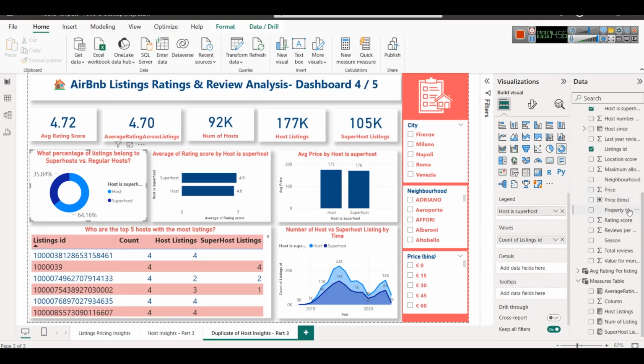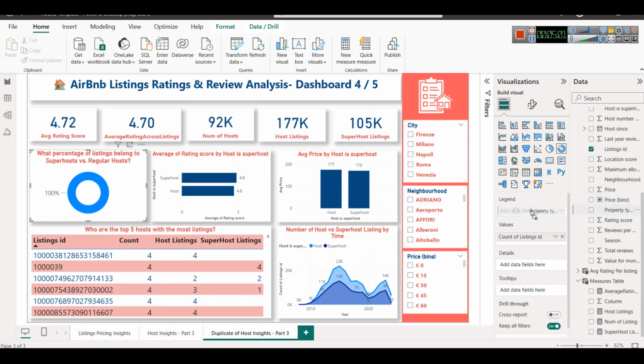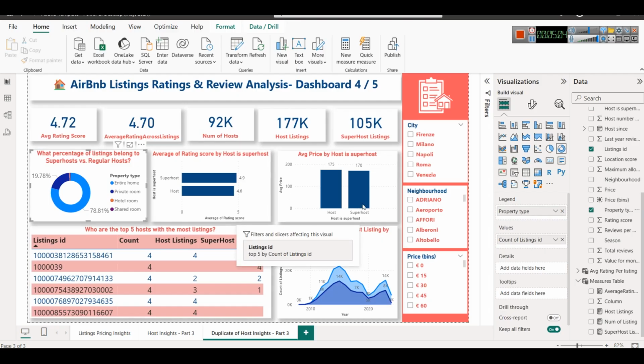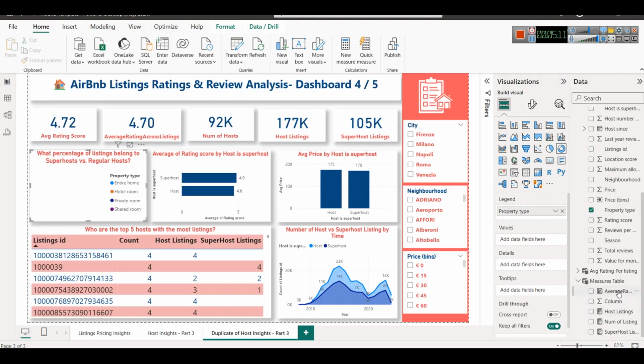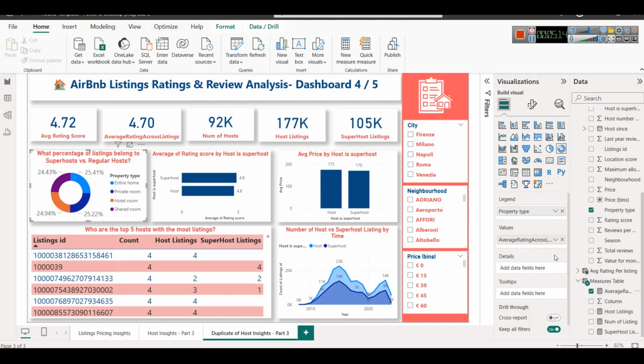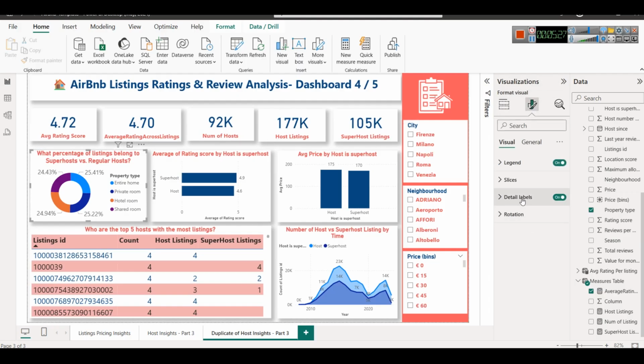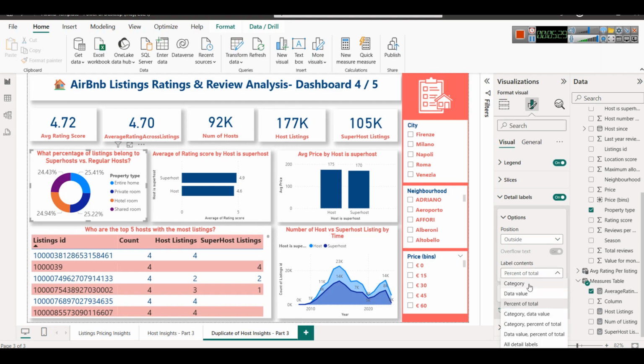So property type is given here. What we are going to do is replace property type here, and instead of percentage of listing, whatever is written here. Here we did count of listing ID. We'll add average rating per listing, and here it is going to show you the average rating per property type. Here it is showing percentage value also, but we just want to show the average value, so we will just show the average value here.